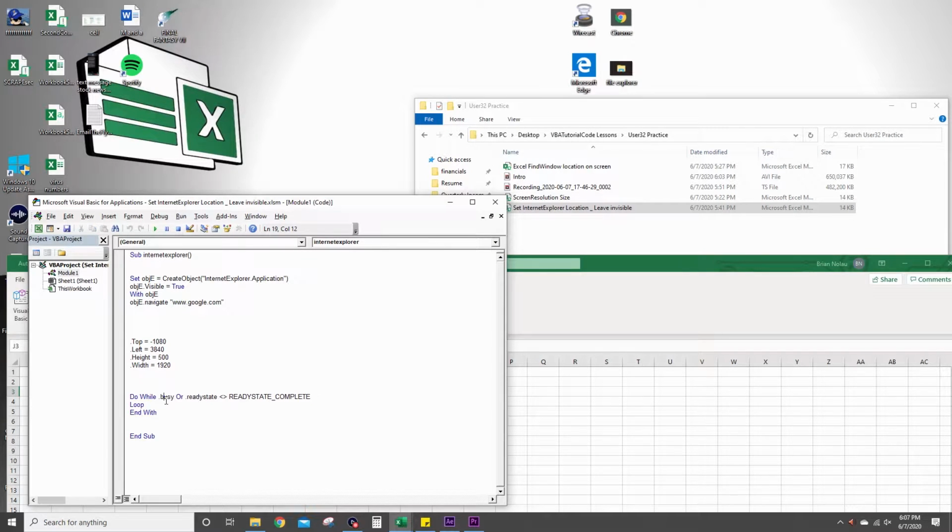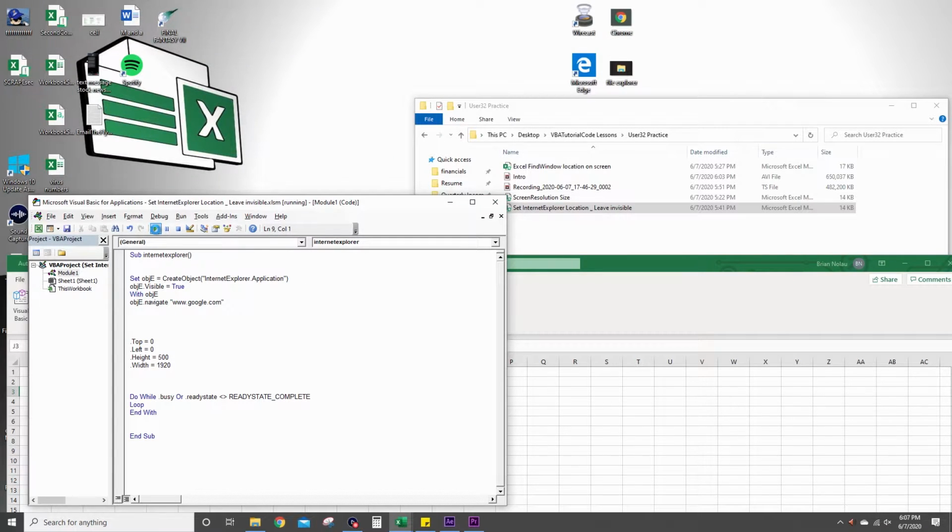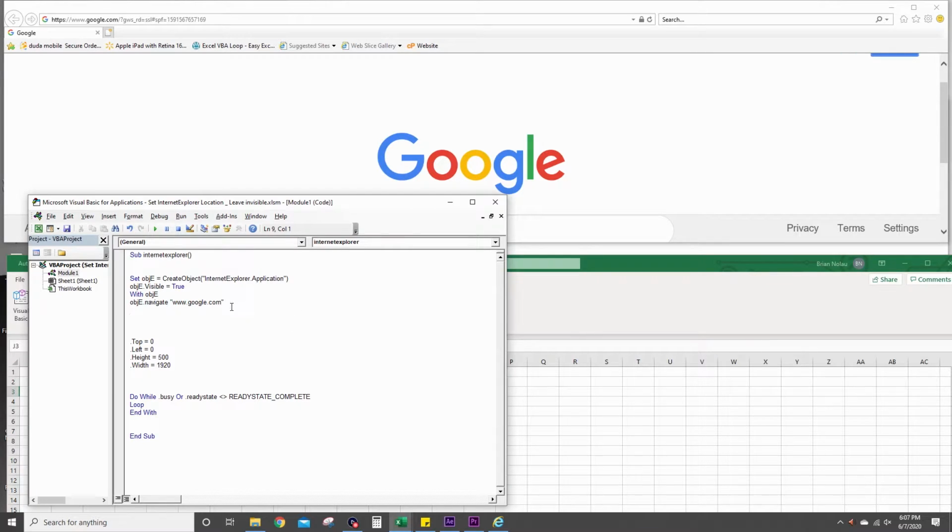ReadyState, Complete. So basically, I'm just going to press play and show you what this book does, which you can get from my website. Now let me switch this to zero and this to zero. So basically what this code does is it creates an Internet Explorer application and then it sets it to visible so that you could see it. You could run Internet Explorer without it being visible.